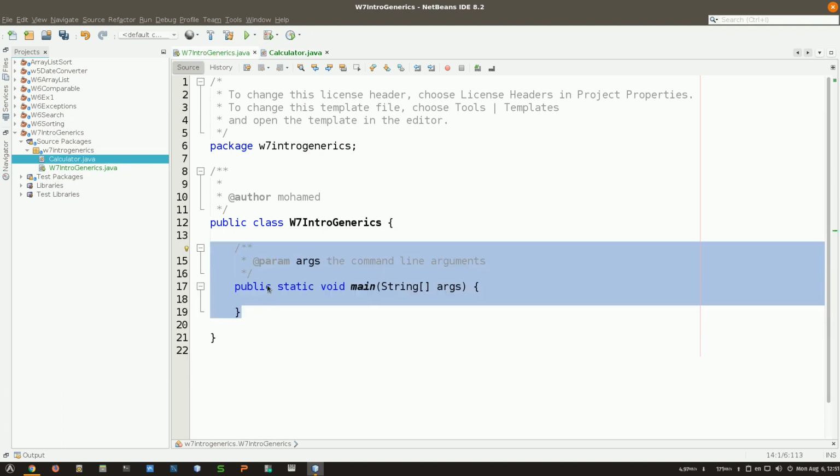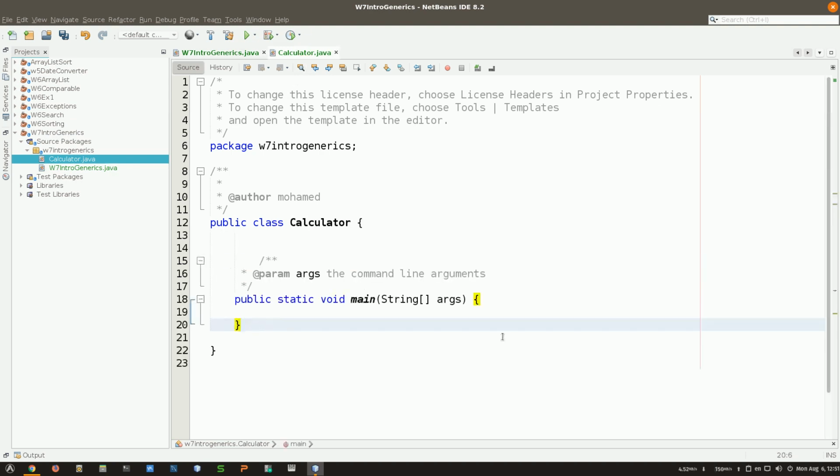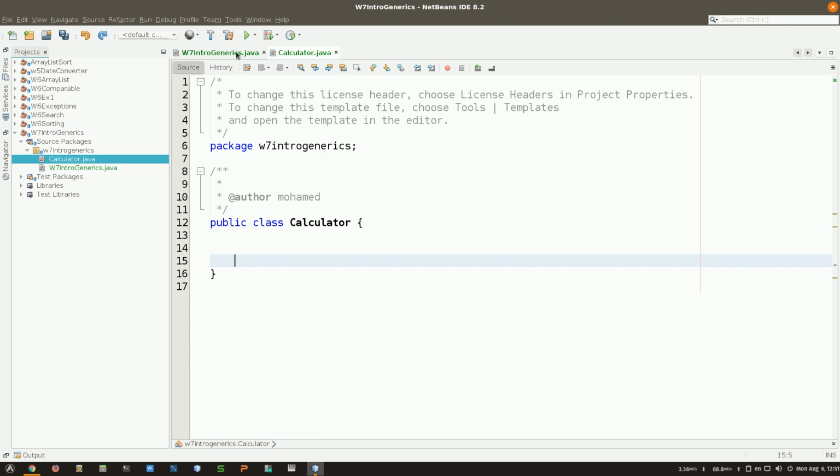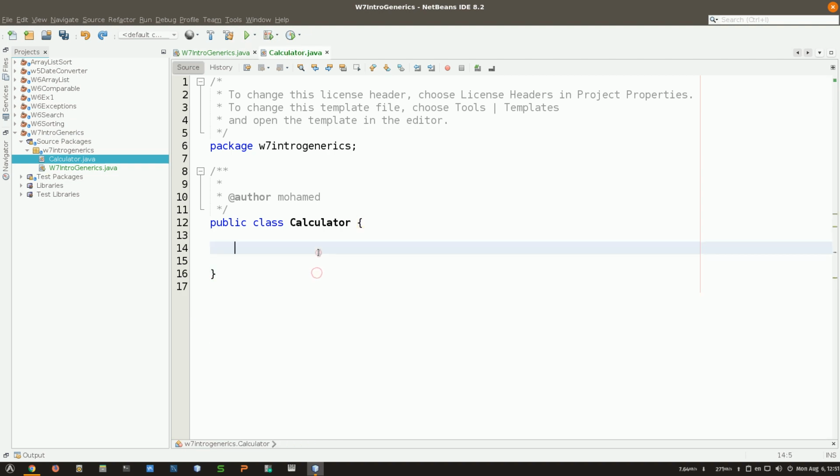So I can just take this and put it in my calculator. Then every time I run, it's going to run like normal. But now I'm just using two classes, one that is holding the main, and the other one that has the code. So let's just leave it this way.